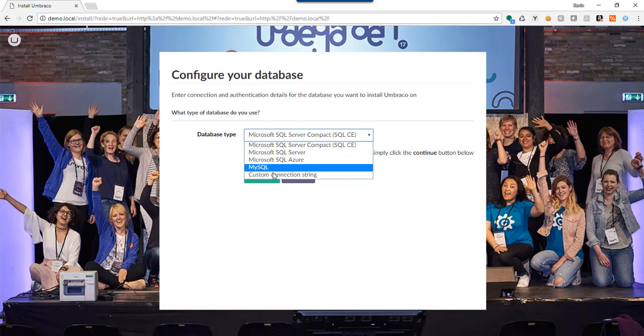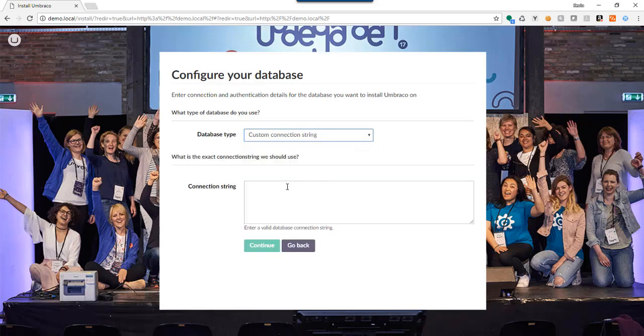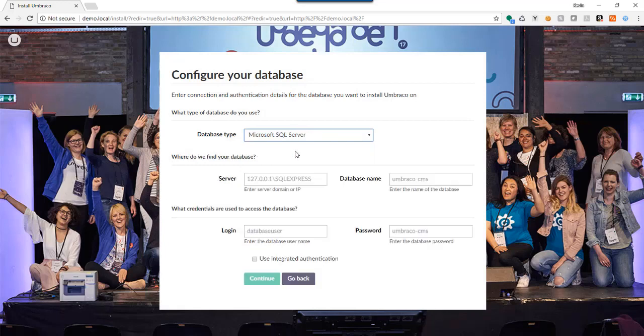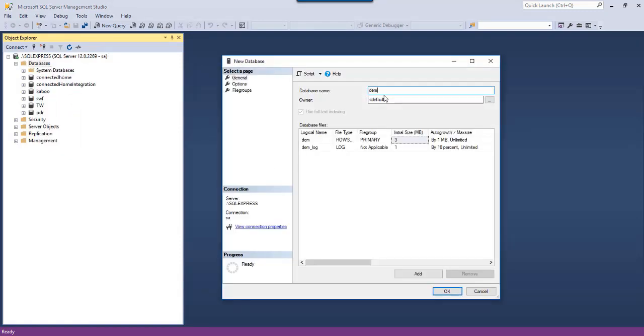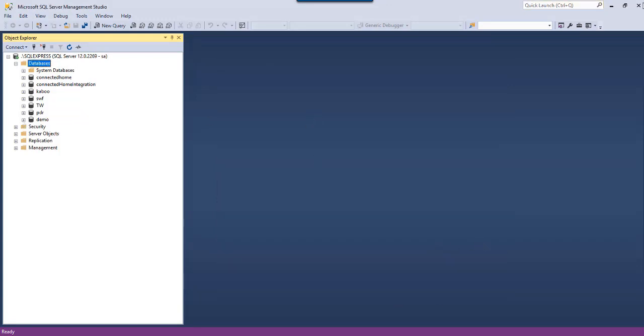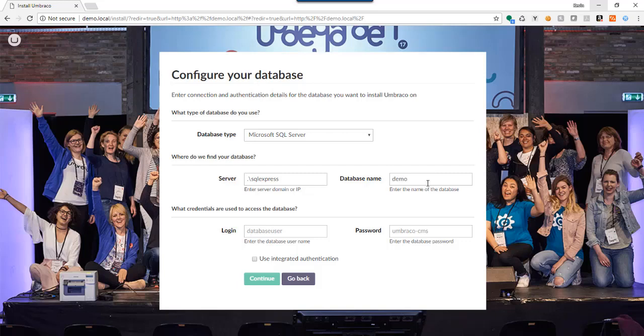I'm going to use one locally, so we're going to select that one there. Of course, if you're using SQL CE, Azure, MySQL, etc., you're going to be using those other options. For my server, it should be something to this effect. Hey, look at that, we need a database. So let's fire up SQL Server Management Studio and create a new database. Let's just call this guy demo. Hit OK. Boom, there it is, a nice empty database. So now we should be able to type in demo right there.